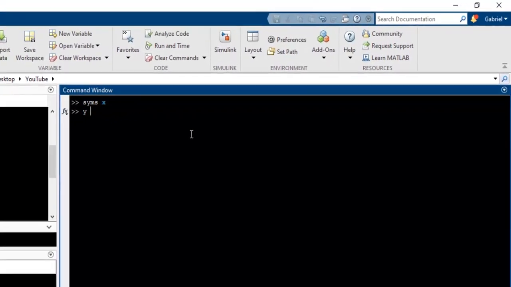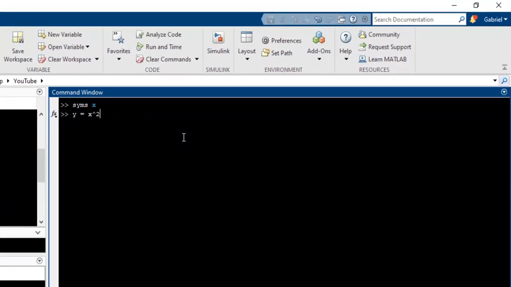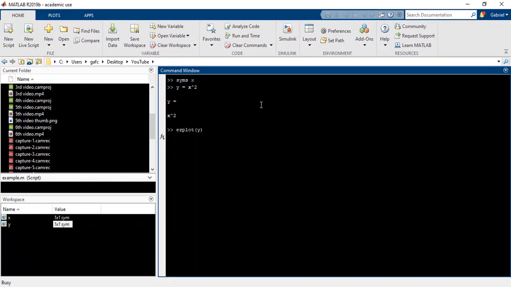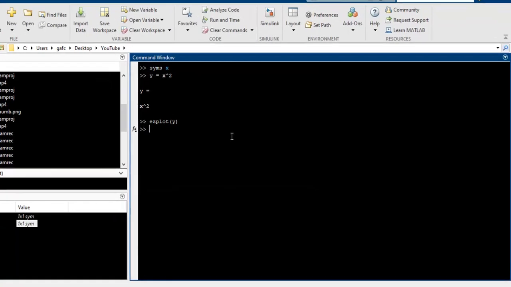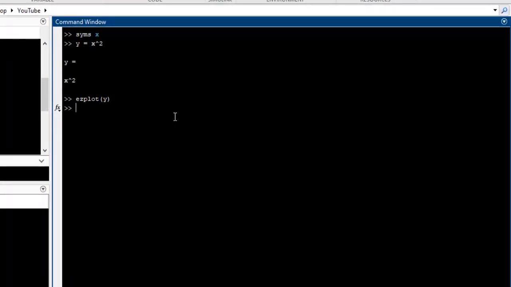Now let's type y equals x squared to create, for example, the x squared function. And let's make a plot of this function using ezplot of y. So as you can see, ezplot plots me whatever function I have. Now let's, for example, differentiate y in order to x. So the answer should be 2x.